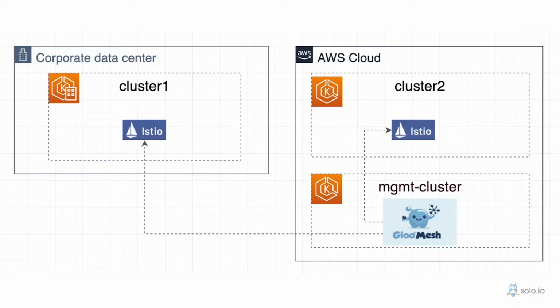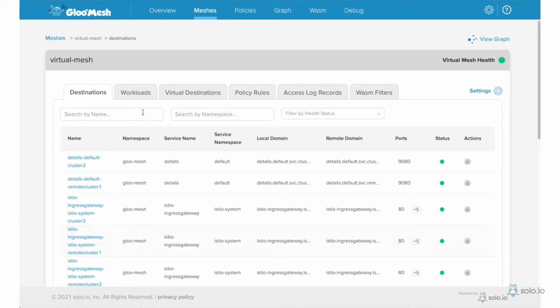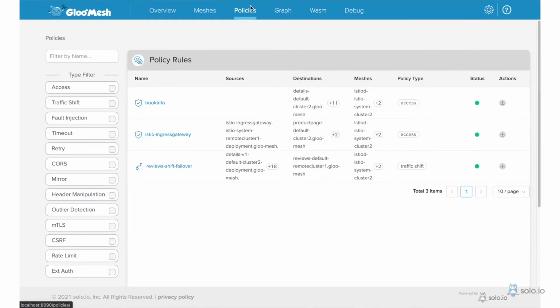Let's take a look. I have three clusters. Cluster 1 is an EKS Anywhere cluster running on-premise. Cluster 2 is a regular EKS cluster running on AWS Cloud. And Cluster 3 is also another EKS cluster, but Cluster 3 is running my Gloo Mesh management plane. Gloo Mesh can discover the Istio meshes and the workloads that are running across Cluster 1 and Cluster 2, allowing me to create traffic policies and access policies that are multi-cluster aware.